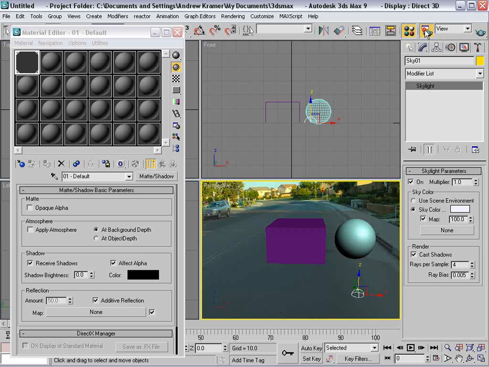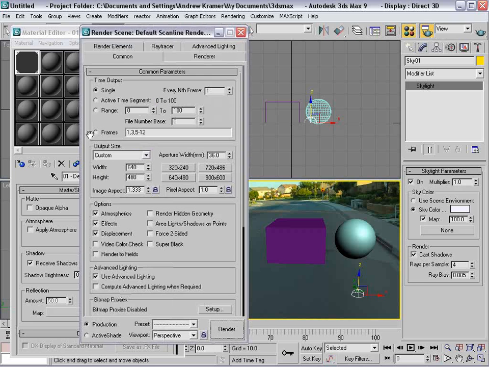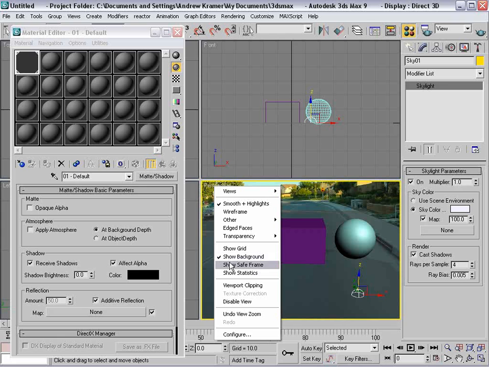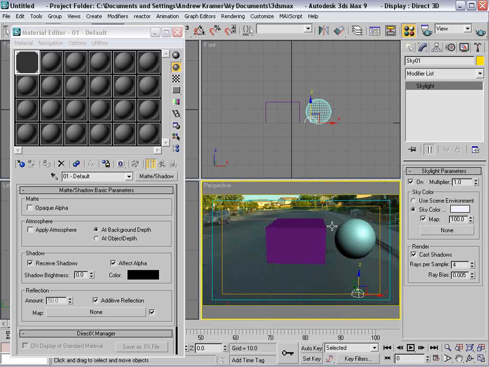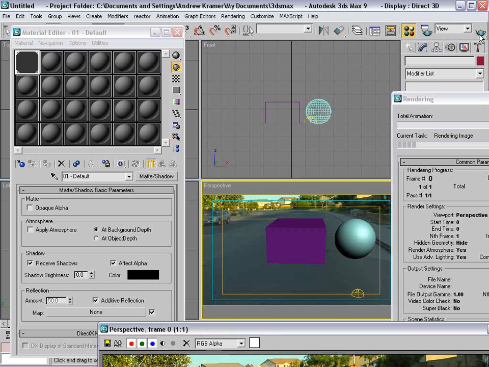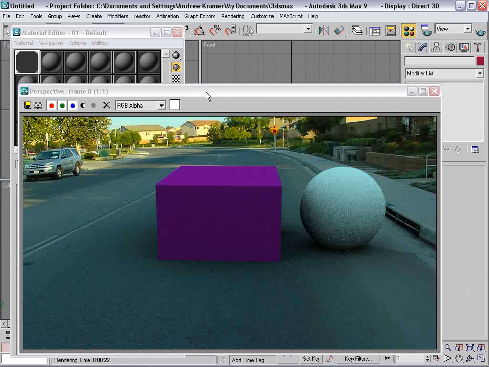And then we'll go into the Render Settings, and we'll set this to HD TV 1280 by 720, and actually we'll go 864 by 486, and I'll right click on Perspective, choose Show Safe Frame, and that looks good. And then we'll go ahead and render this. So we'll drag that over, click on Render. Okay, so that's a basic way to set up some nice shadows.